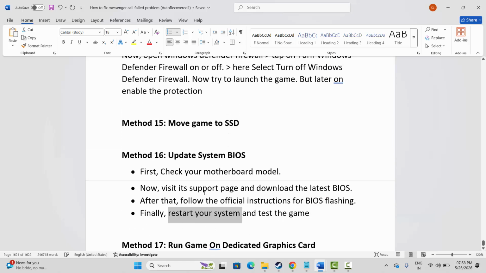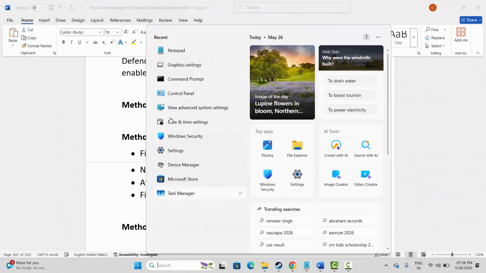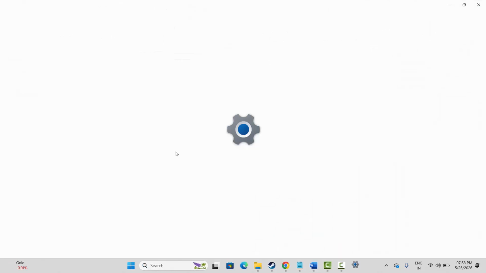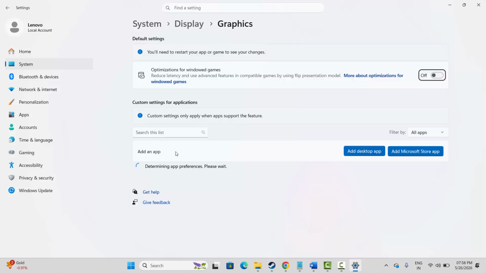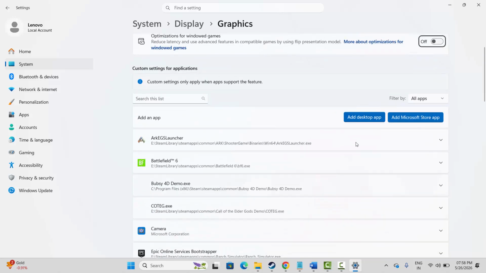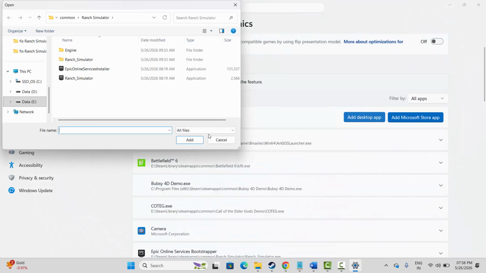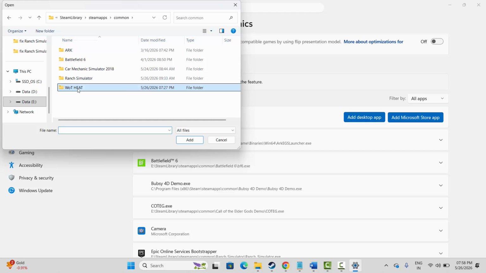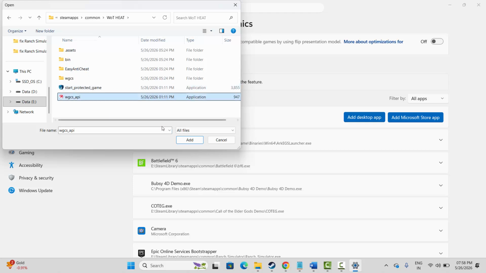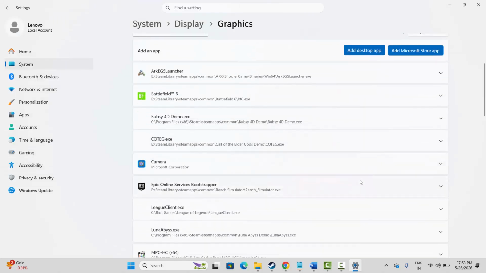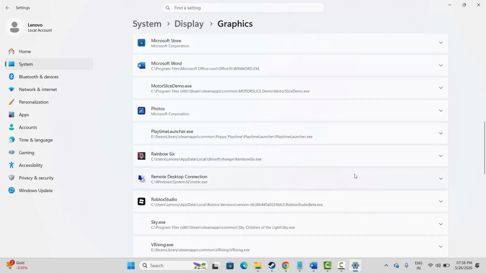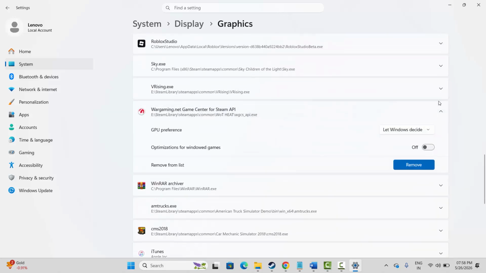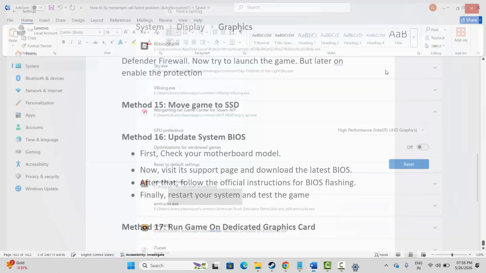Next is to run the game on dedicated graphics card. So for that, go to the search option, search for graphics settings. Now here you have to add your game to the list. So for that, click on add a desktop app. After that, you have to go to the game folder where your game has been installed, and after that, select the game application. Here is the game application, add it to the list over here. Now after adding the game to the list, you have to click on the arrow icon, and under GPU preference you have to select high performance, and after that try to log into the game and check.